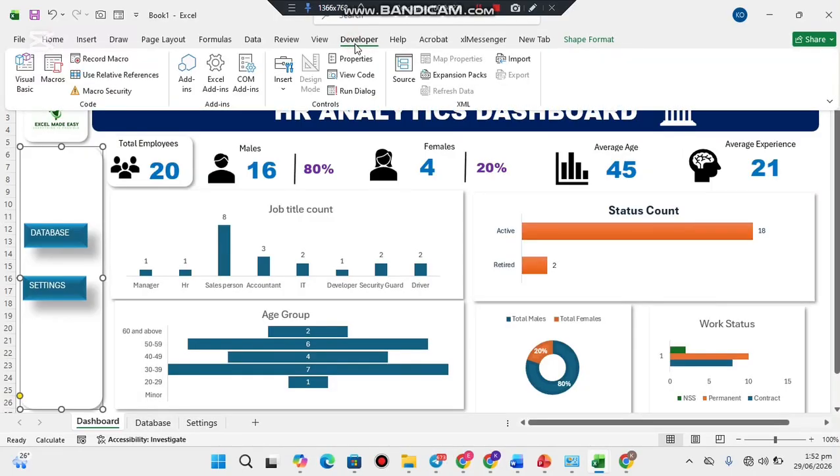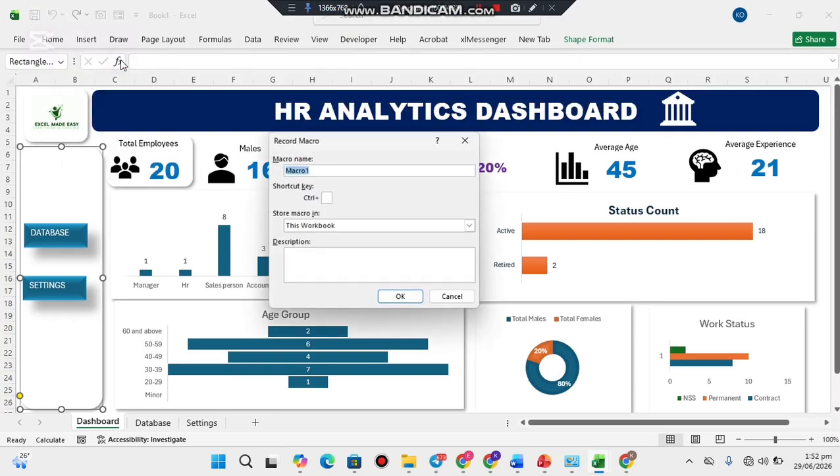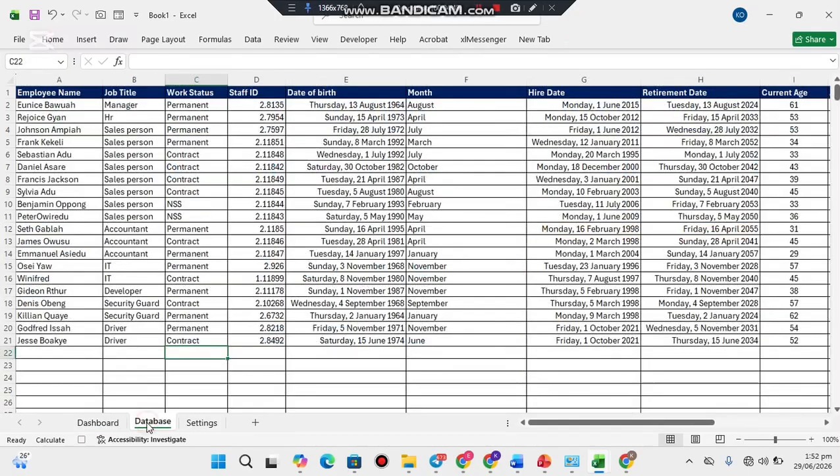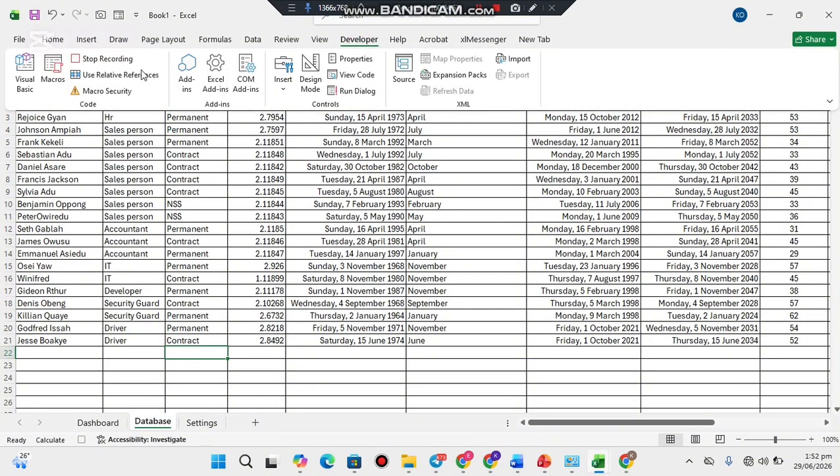So you come here, you're going to record a macro. I explained macro in my intermediate video, so you can go and watch it and understand what macro actually means. So I'm going to record a macro. I'll name it database, and I press OK. So the macro has started recording. I'll just move to the database sheet. That is all. Then I'll stop the macro by going to the developer tab and clicking stop recording. And we are good to go.